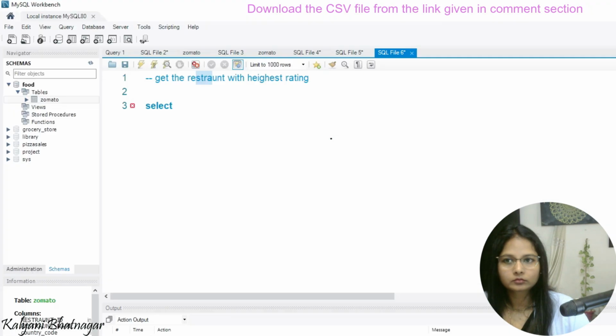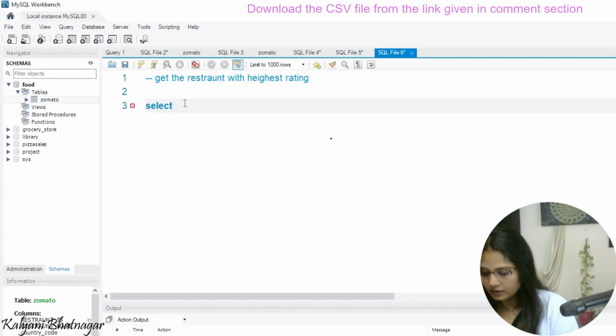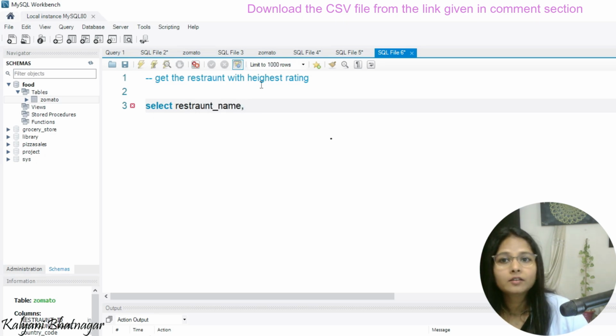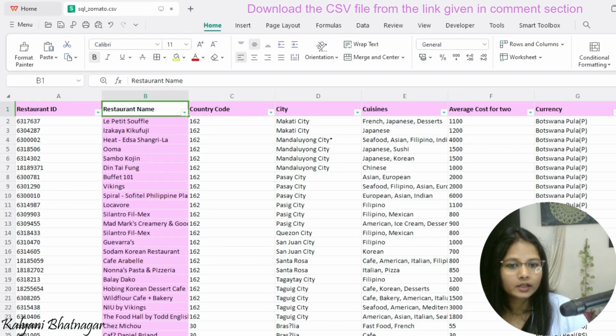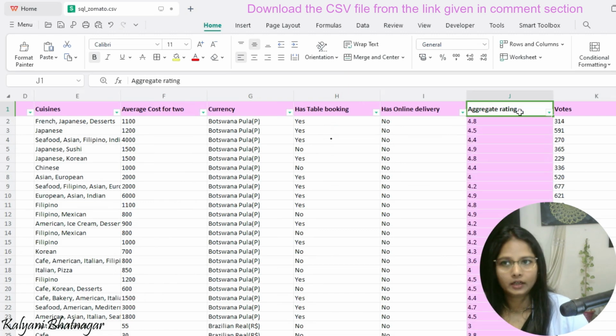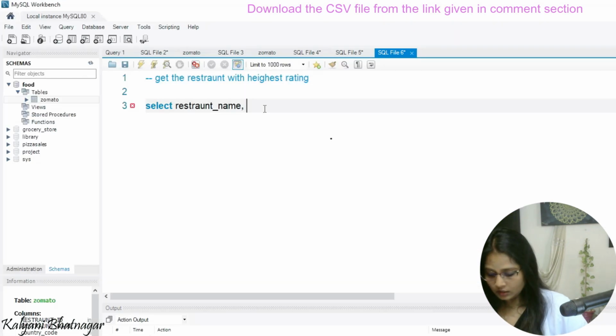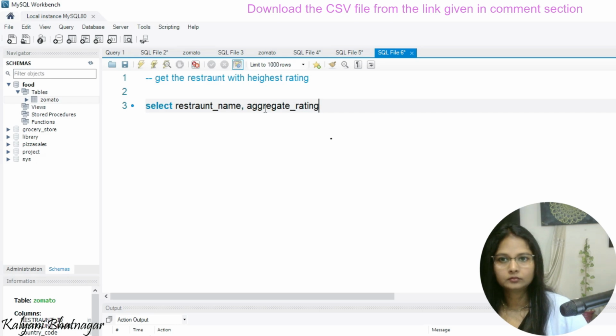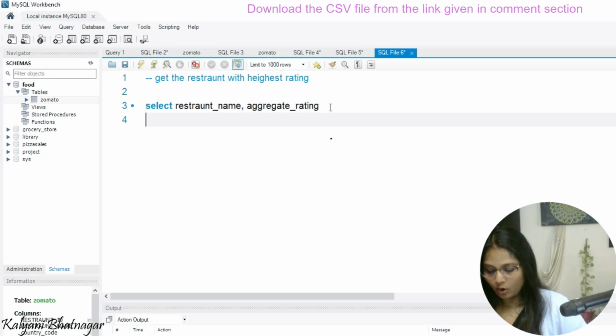Okay? So select restaurant name. Okay. Comma. What else? Highest rating. So it means we want the column which is related to rating. So the column related to rating is aggregate rating. Okay. And aggregate rating. Fine. This is it. From where is all this data stored? It is stored in Zomato. Okay.